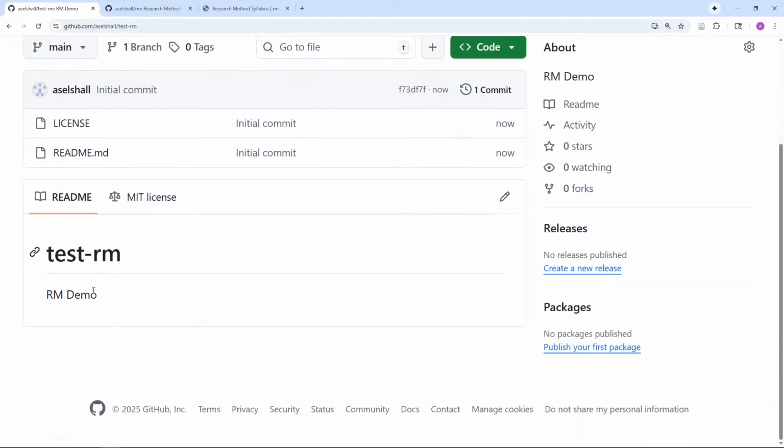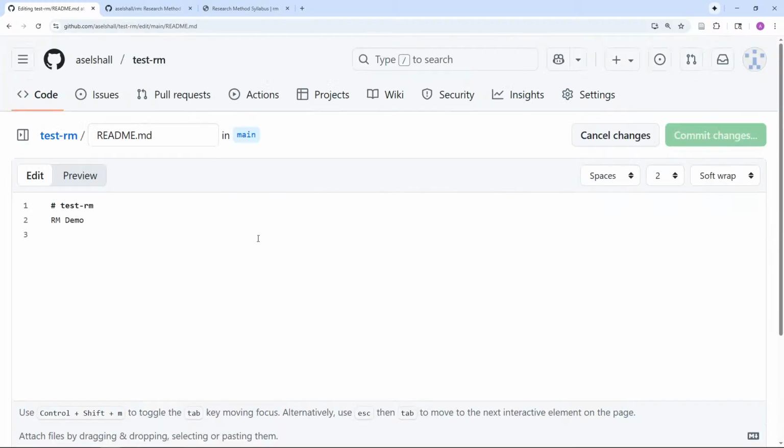Here, this is the README file that I add. I have RM demo. For your homework, I just want you to start using this. One hash means a big heading, like heading number one. Two hashes, let me do this. Let's say this is heading one. That's what I want you to do for your homework. I want you to practice this. This is called markdown language.